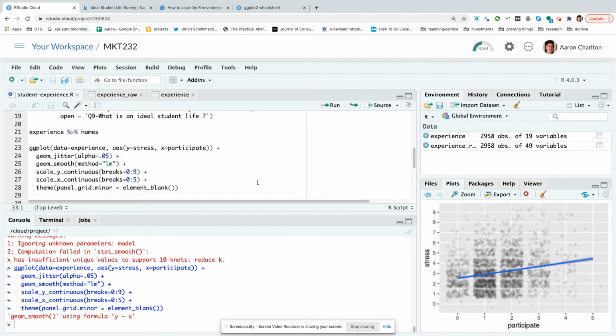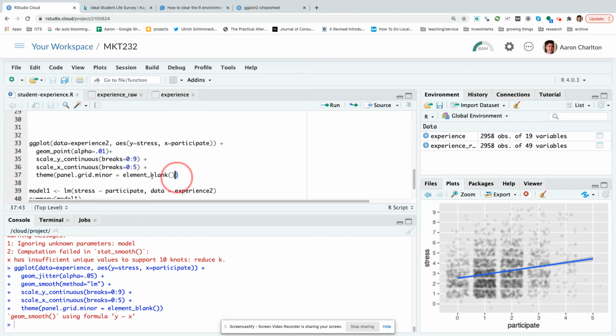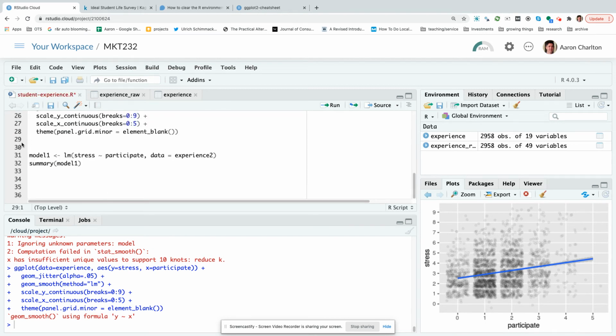Okay, so what's next? Well, we can actually do what's called a regression, which is where we use a statistical formula to see if X, in this case participate, has an effect on Y, which is stress. So I'm going to delete this and use a function called LM. LM stands for linear model, and this is the regression function.